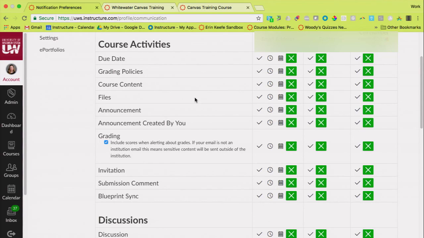There are a lot of them. If you hover over each one of them, it tells you what information you're going to get in there. A lot of them under course activities, for example, really just apply to students, right? You're not going to get a notification when you change a due date, but your students could in one of your courses.